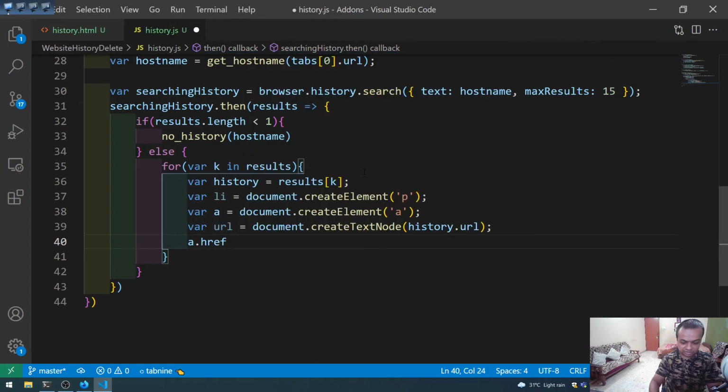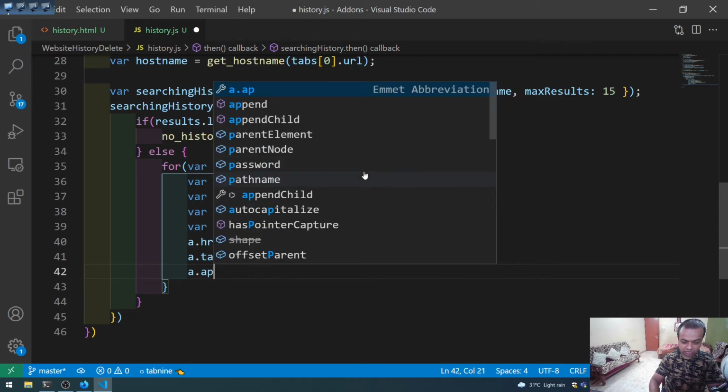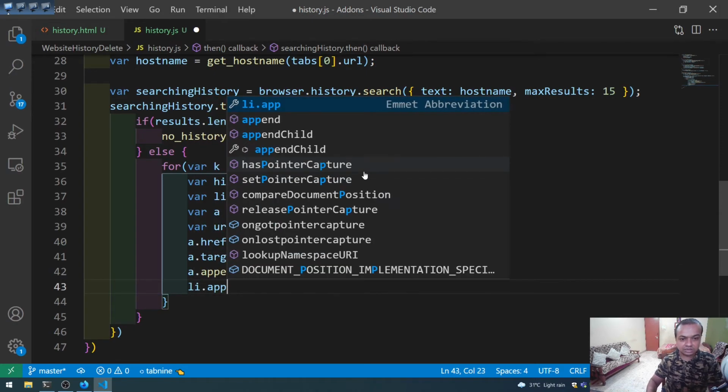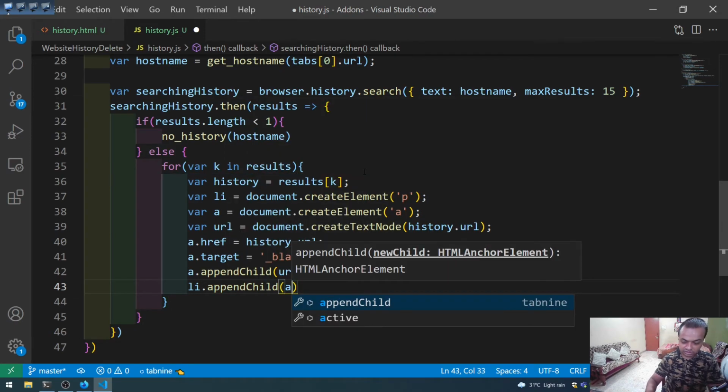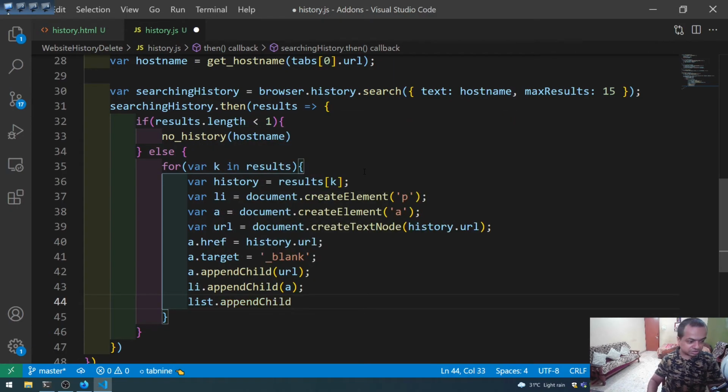So we are looping through it and adding it all. history.url, and a.target equal to _blank, so if someone wants to open it, this is for that. So we will open in a new tab. And a.appendChild(url), li.appendChild(a), and list.appendChild(li). Okay.